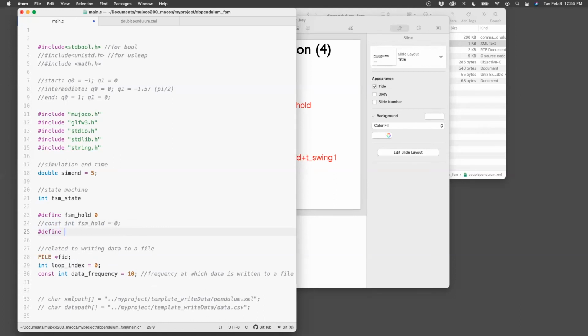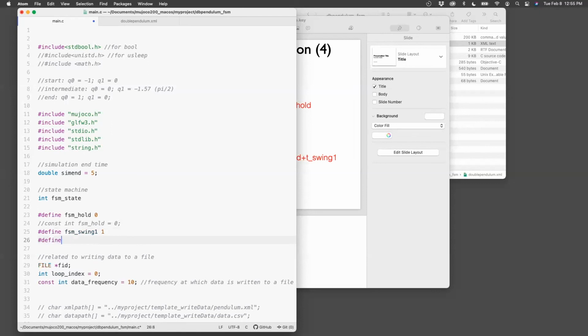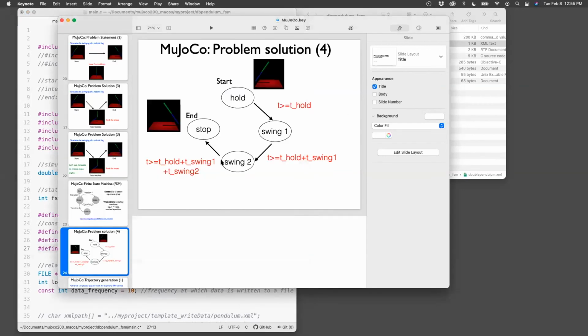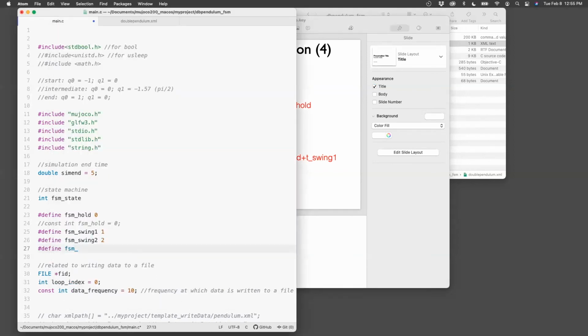Both ways are correct. Define FSM swing 1, that will be state 1. Define FSM swing 2, and define FSM stop. The reason I'm defining them with numbers is that eventually I want to deal with these numbers when I transition, but I don't want to remember that 0 is FSM hold and 1 is FSM swing. I just gave them names, which are easier to remember.